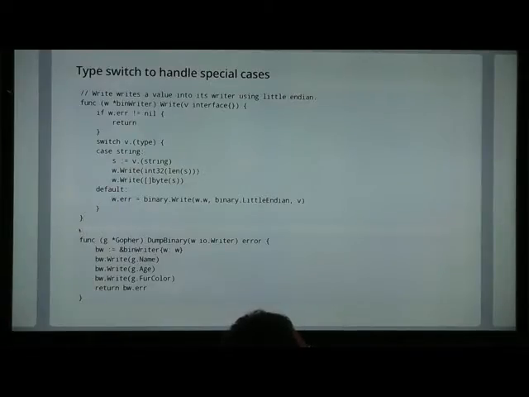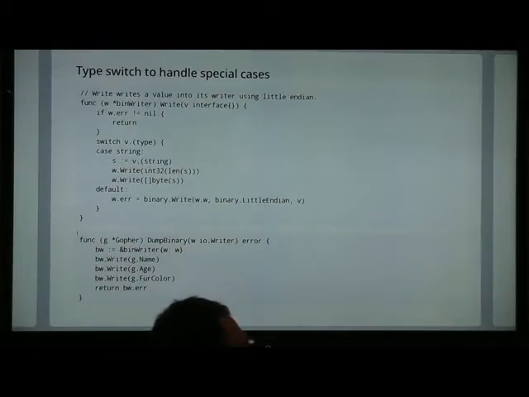So now our code gets even simpler. We say, okay, I create my writer, and then I write the name, the age, the fur color, and that's it. So this is actually very readable now. It's pretty much the simplest thing that you can imagine to write a binary.